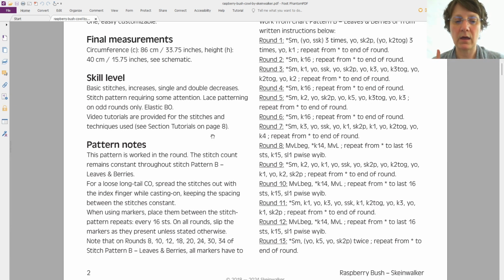By the way, I try to do that also in the tutorials. So it's not only about how you do something, but it's also why, very often, why you need to do something like this. So in the Raspberry Bush Cowl pattern, I list that the pattern is worked in the round. The stitch count remains constant throughout one stitch pattern. In this case, you'll see why later.